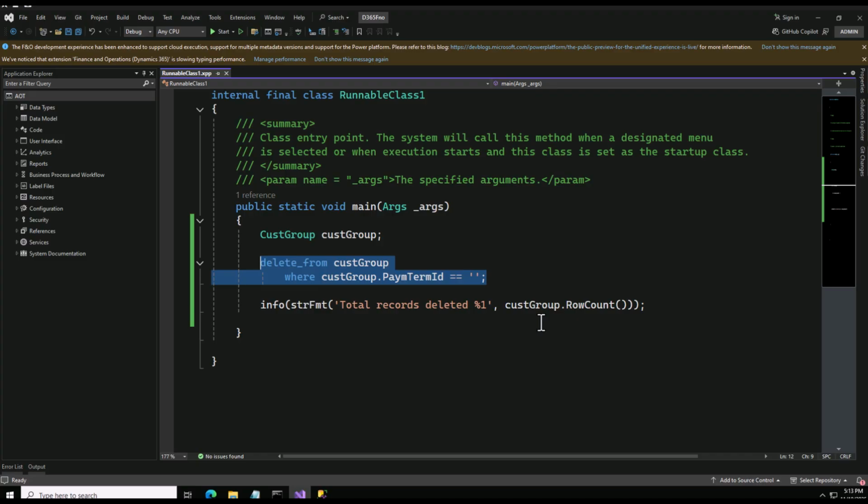Additionally, we have also seen the doDelete method. Basically, when you use the doDelete method, the standard event handlers and COC methods get skipped. That's why it is not recommended, because you might have extended your table's delete methods, and those will get skipped if you use doDelete.